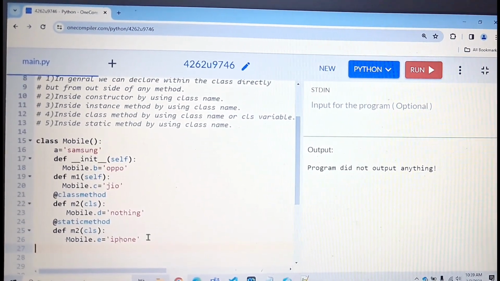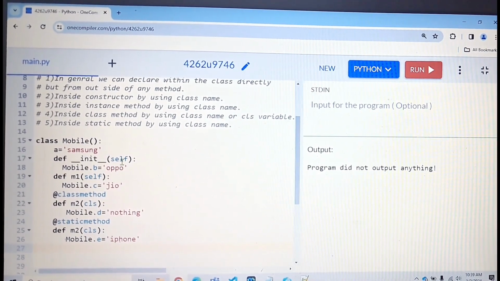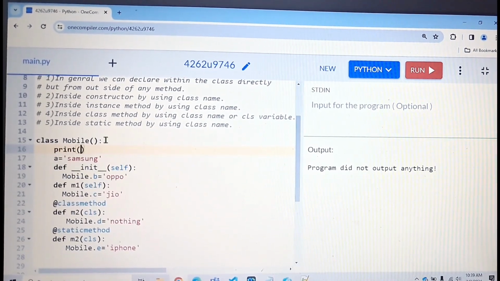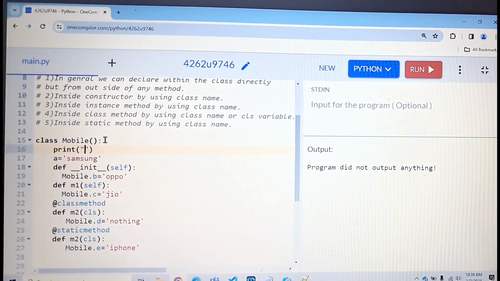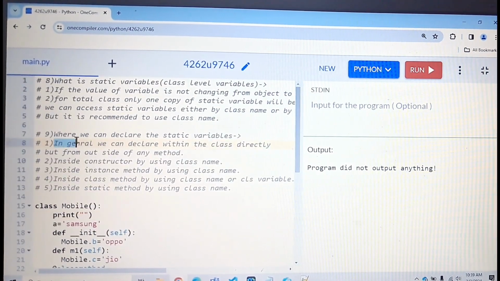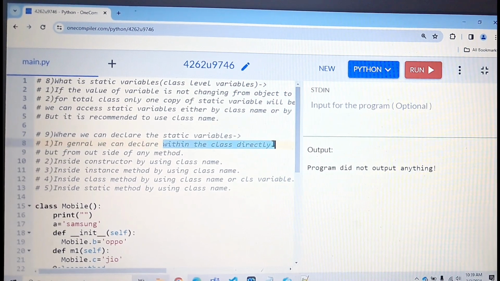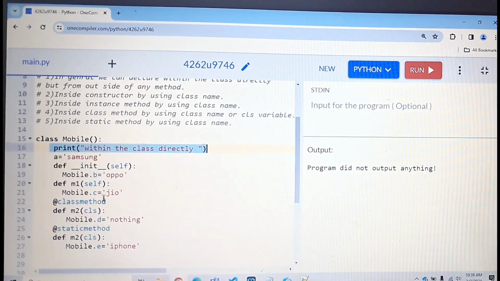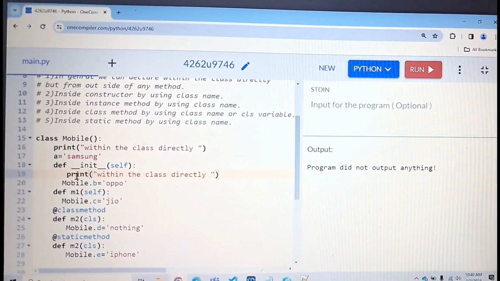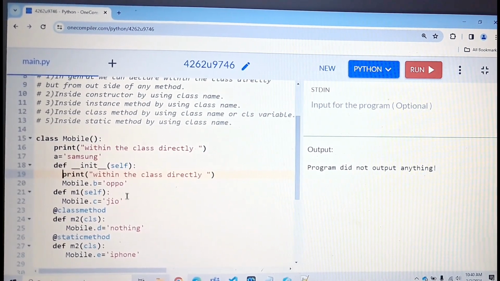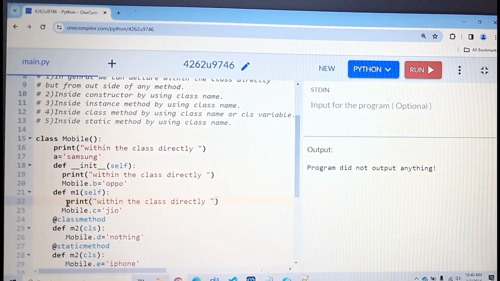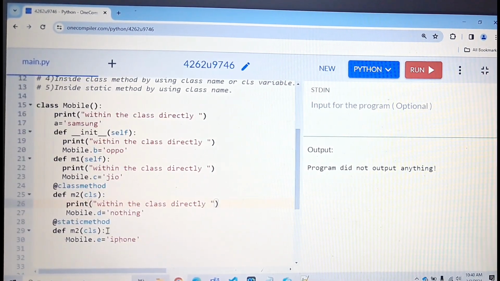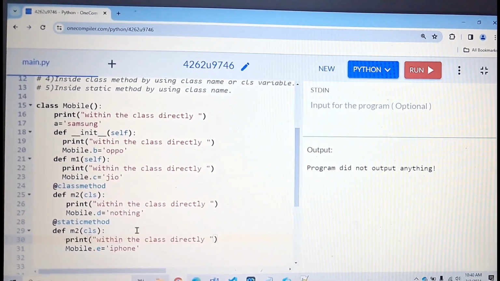Come down, and one more thing, let me write one print statement. Within the class directly I want to print these things, so let me print this one. Let me copy this entire statement, then print for this one also. This is just a simple print statement, so no need to pay that much attention. I'm just showing you for printing purposes, that's it. Even if you're not going to use this, not a problem.